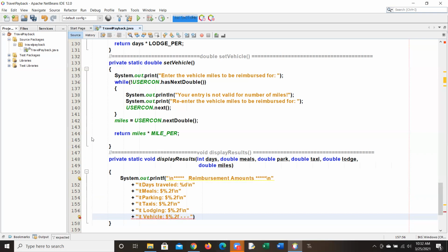And then we're going to say %d, 0.2f miles at, or $ sign, I'm sorry, $ sign, percent, 0.2f per mile. And then we'll put a \n, \n.